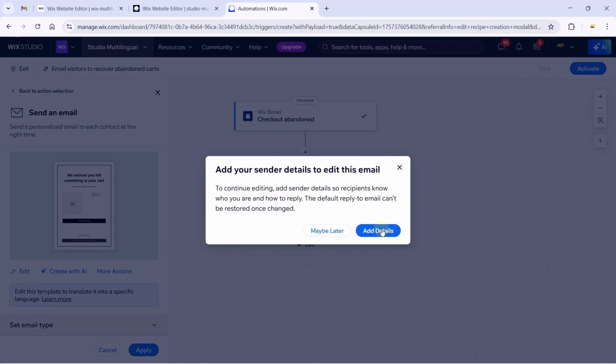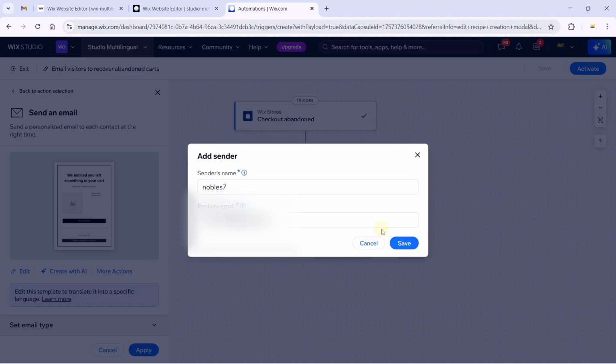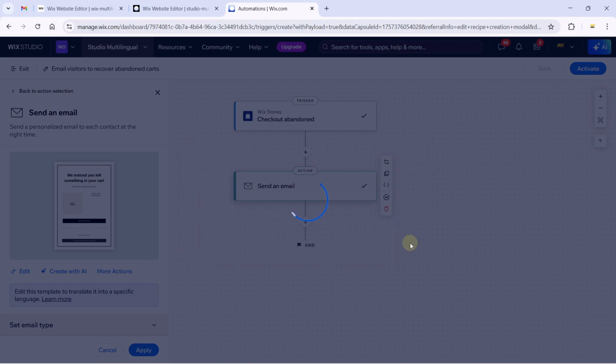And as you can see, this is going to ask us to add in our sender details. And this is important because we're trying to send out an email to our customers. All right, so we're going to add a sender name, and it's going to be Wix Ideas. And the reply to email is going to be hello@wixideas.com. All right, and we can go ahead and save.